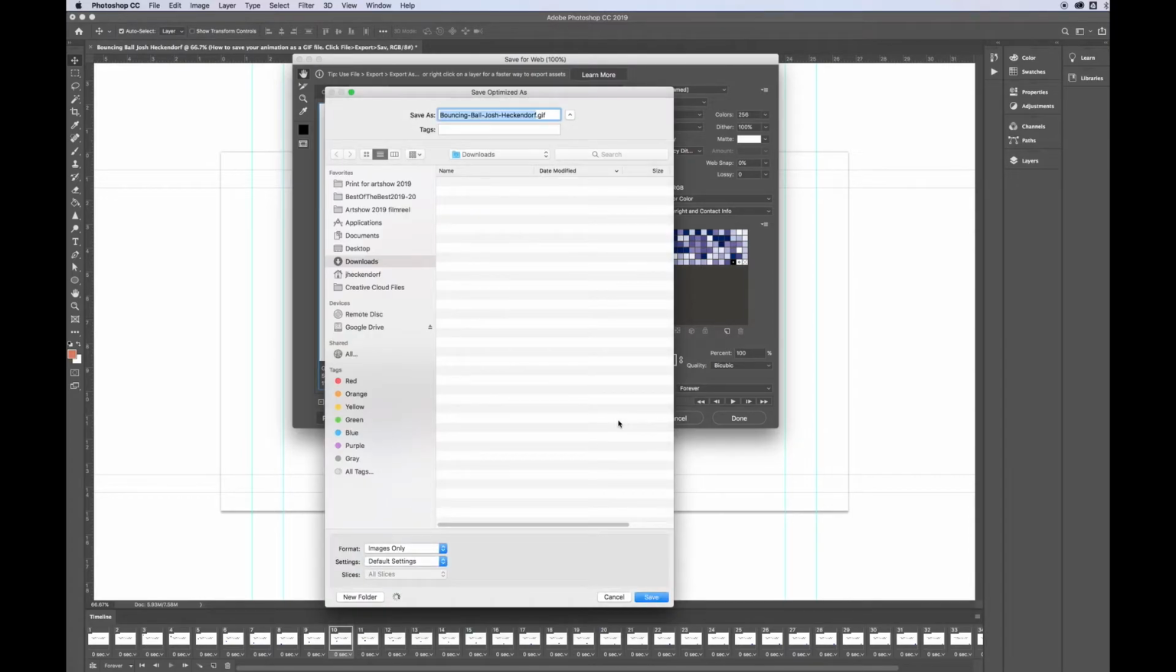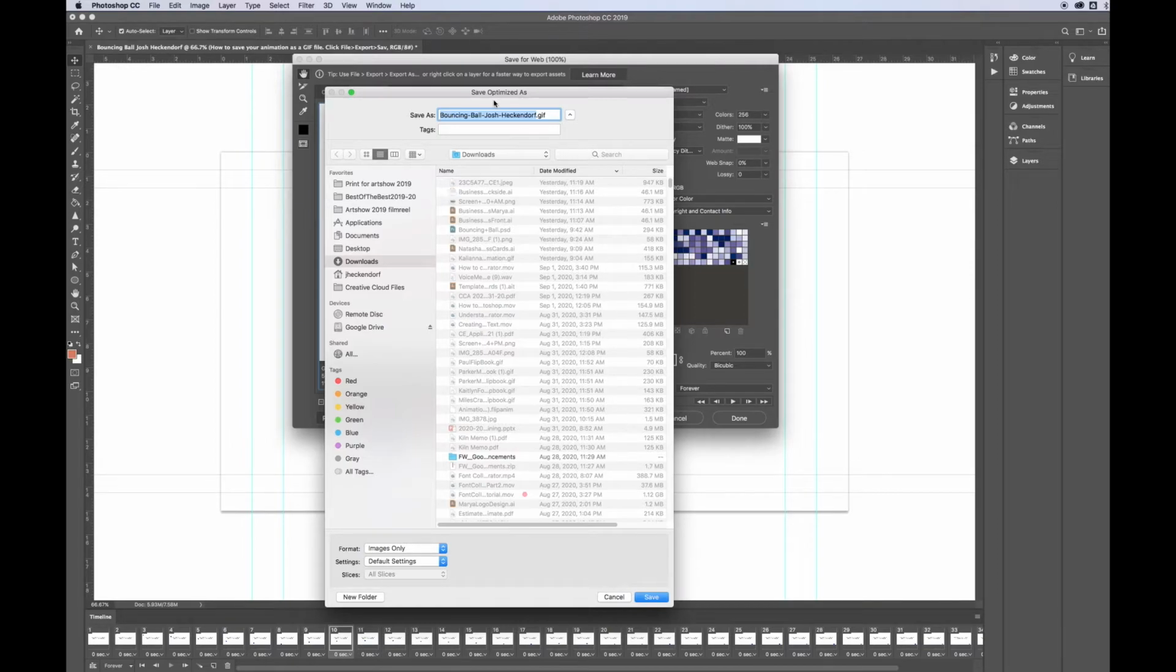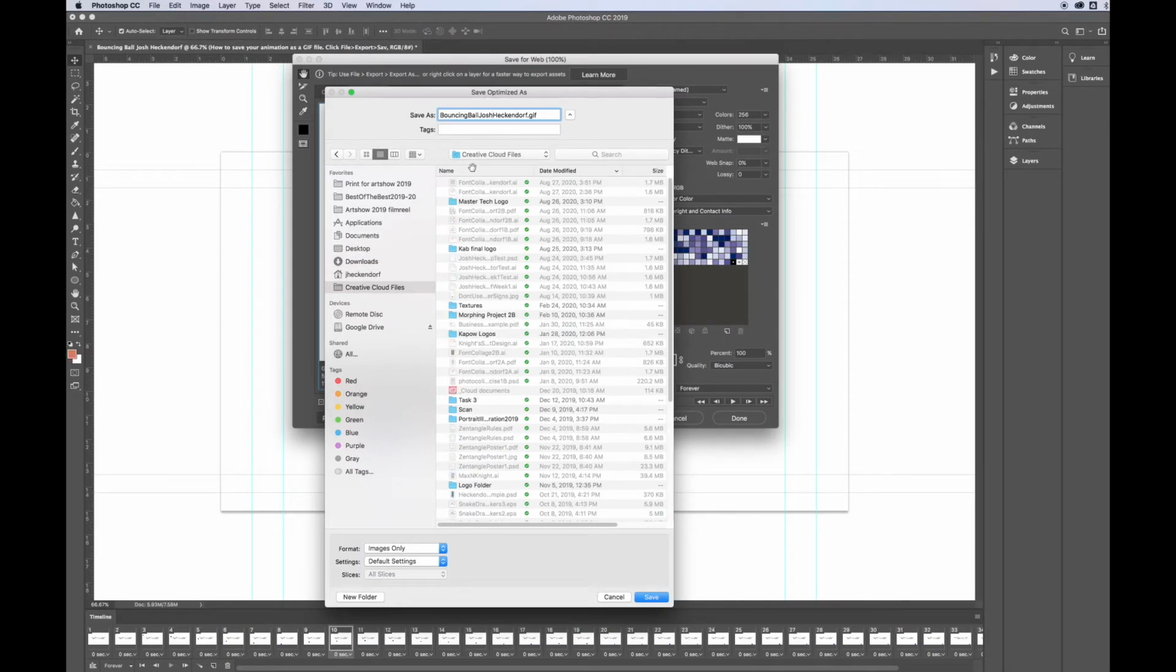And when you click Save, it's going to ask you where you want it to be saved. In my case, I always name my files with my name in it, so I'm going to call it Bouncing Ball. Take out those. Where I'm going to save it, my Creative Cloud Files folder, and then click Save.